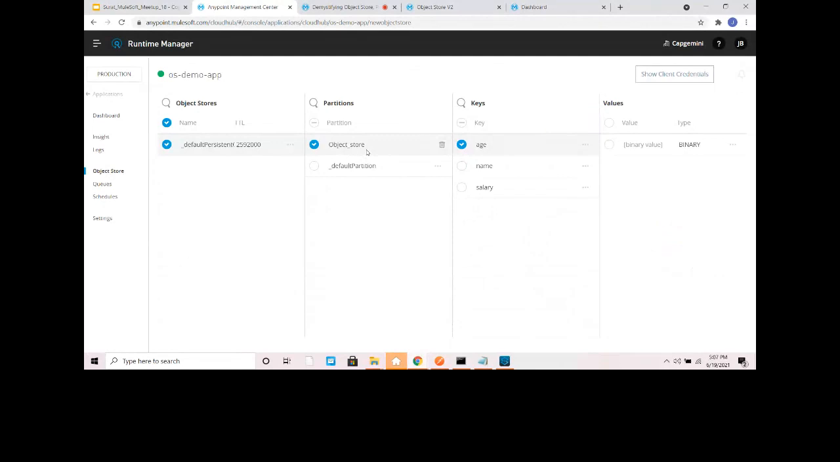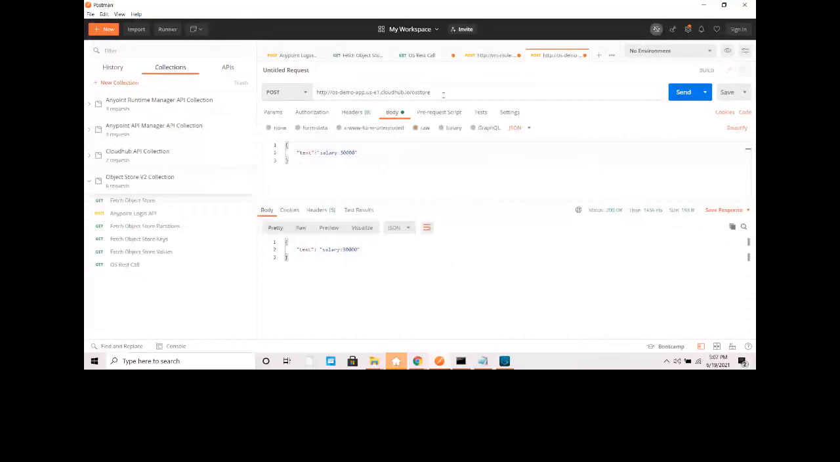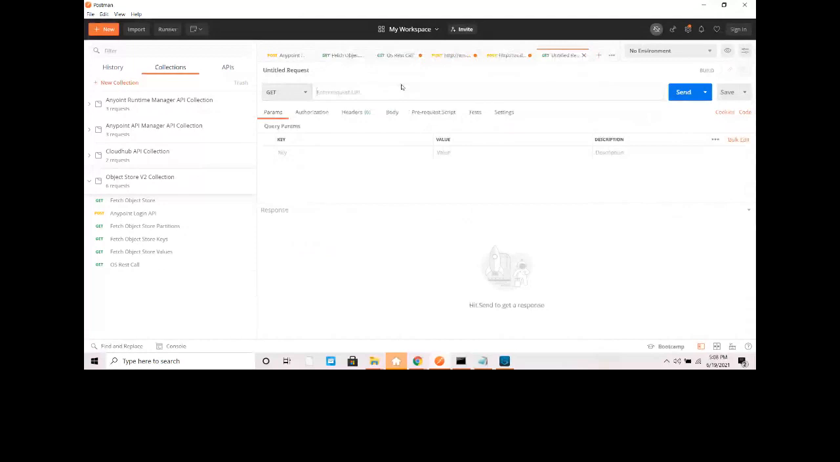So basically it creates a partition, somebody told you a DynamoDB kind of partition. Okay, so first object store, under object store there is a partition, under partition there is a key, and against the key there is a value. You can see that. Now I want to retrieve age. I can copy this. I can use OS retrieve. I have another method, OS retrieve. Basically, I can pass a key which is equal to name.